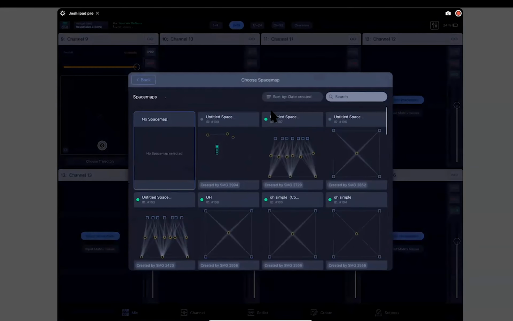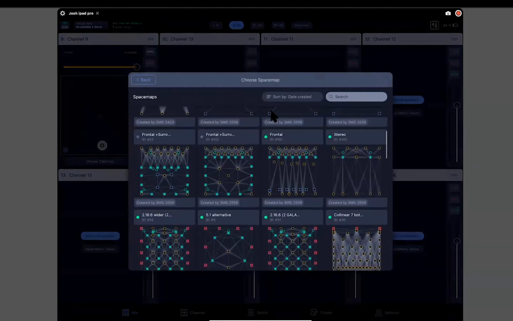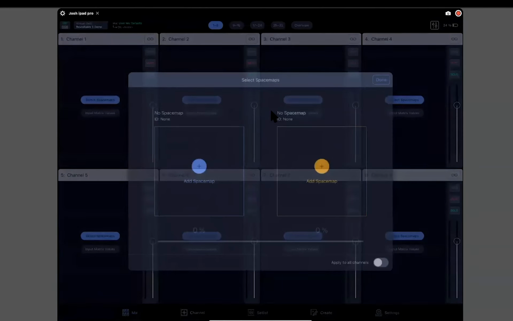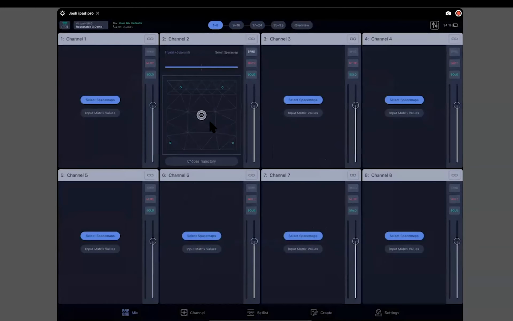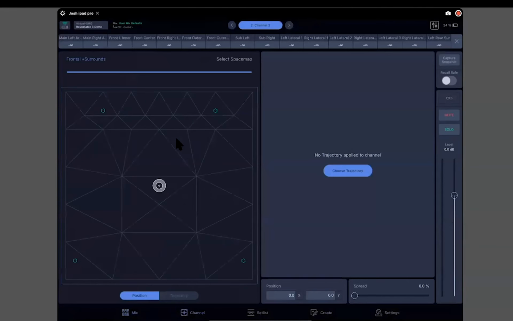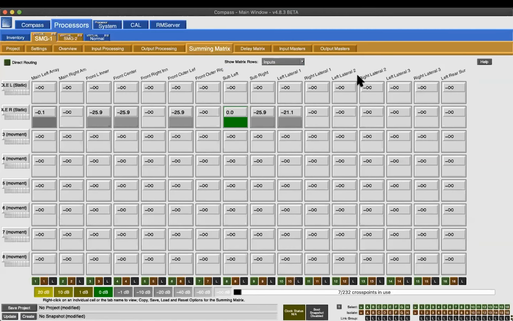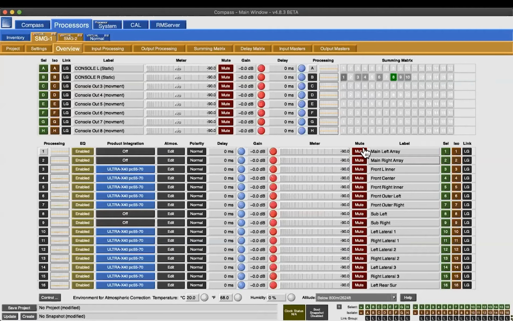Let's say I'm on channel 10. Actually, I'm going to go back and go to channel 8, or let's do channel 2. Why not? I add a space map that I made for this loudspeaker system. And let's just put the audio energy right around the main array. And we can see that on channel 2, our matrix levels have changed. And we can see that output 1 of this matrix is at 0.1 dB. And that would mean that 0.1 dB is coming out of this output channel.